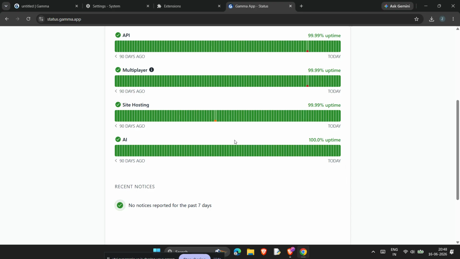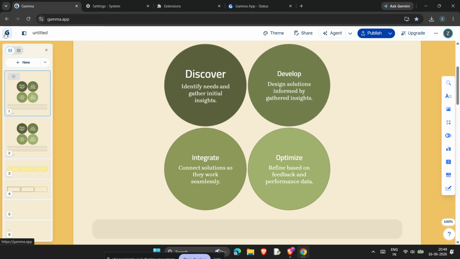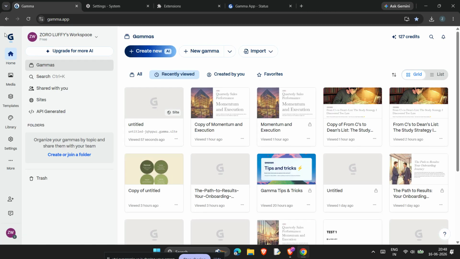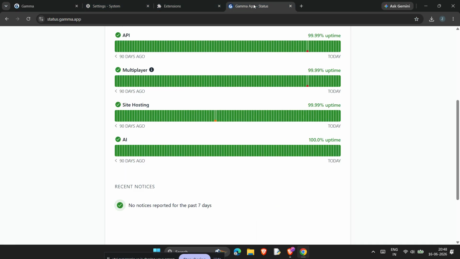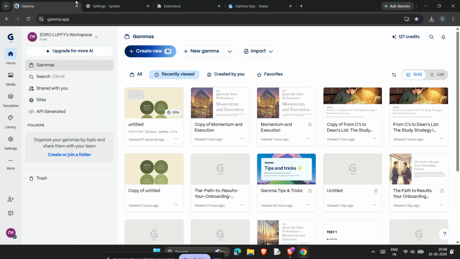So, to quickly recap, if Gamma audio is not playing, first check your file format and size. Then disable hardware acceleration, test for extension conflicts in an Incognito window, and finally confirm whether Gamma itself is experiencing a service outage. These 4 checks solve most audio loading problems without needing advanced troubleshooting.